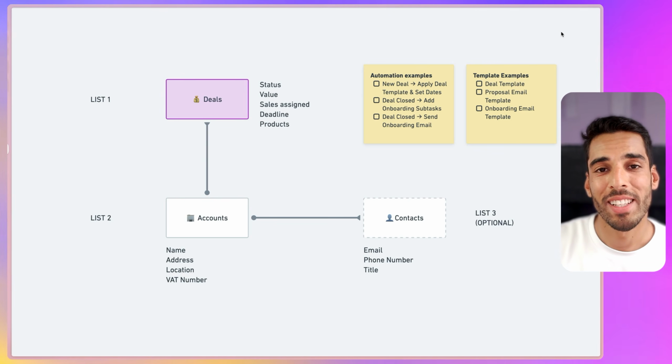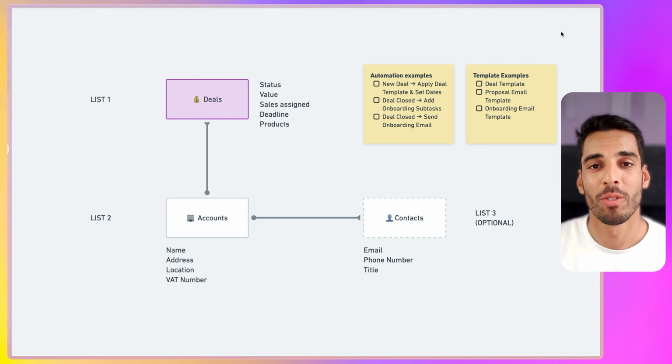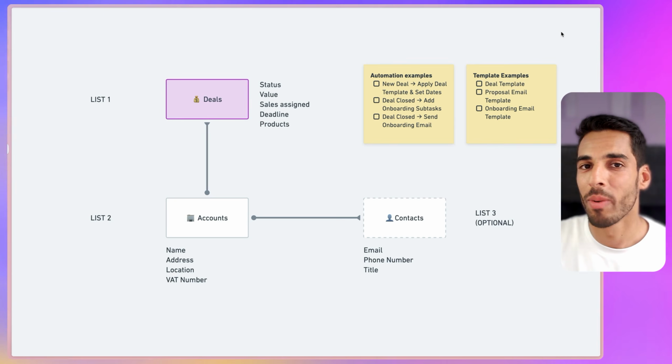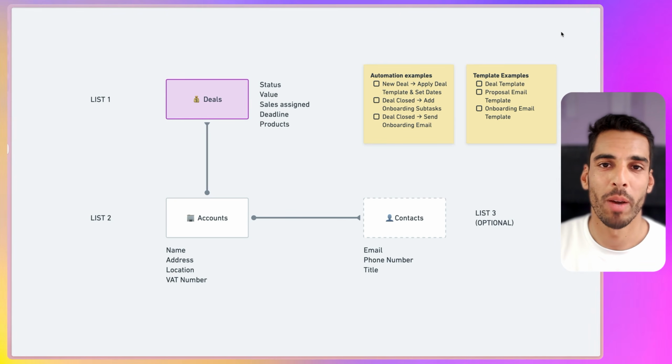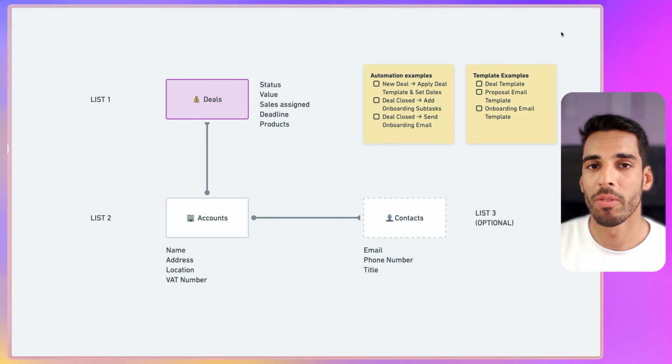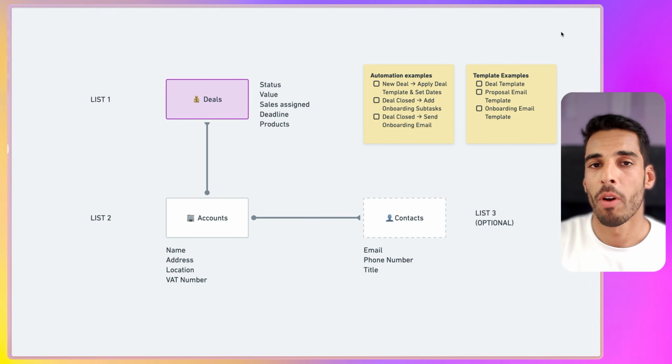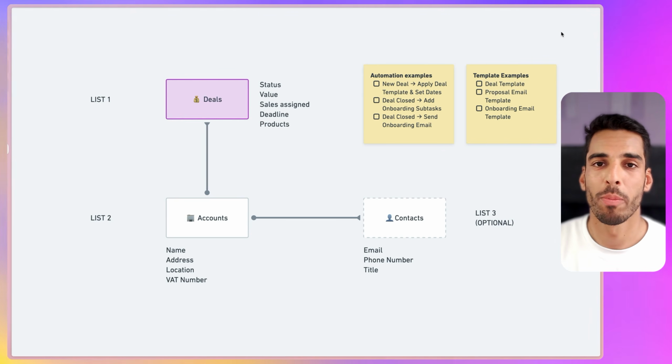And next, when that deal is closed, we'll create a second automation to send an onboarding email to the client so that automatically, without having to do these emails one by one, they'll get an email with all the information they need to know from your agency or from the way you provide your services.